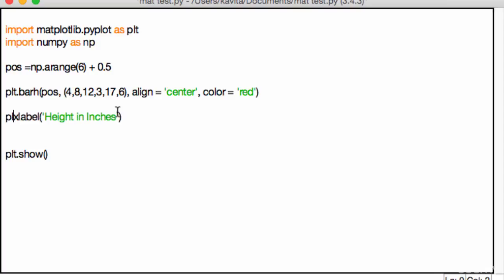That again will be plt.xlabel. And then plt.ylabel will be something along the lines of students, I guess. Those are our students. Let's go ahead and give each of them a color. So color is equal to red.